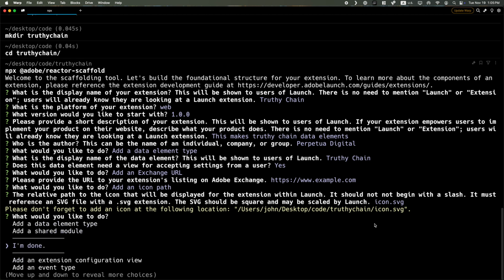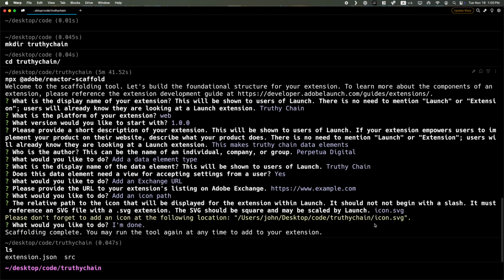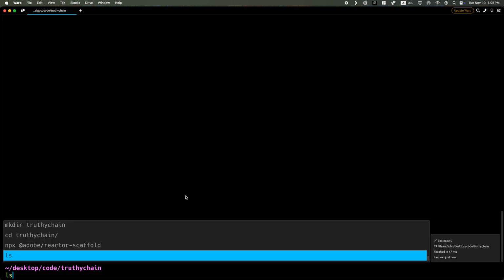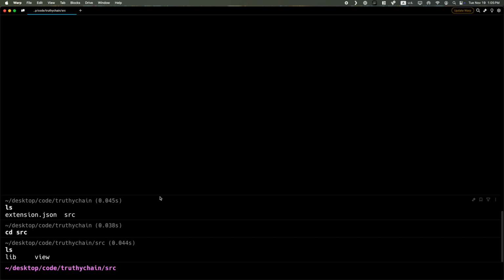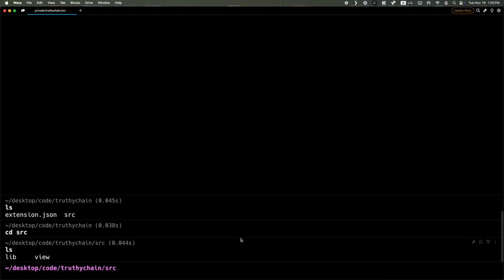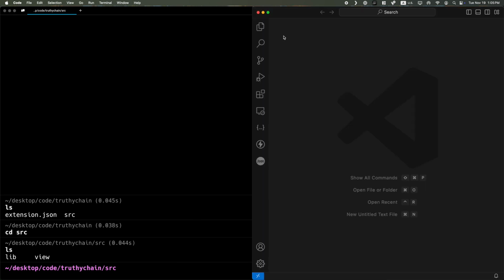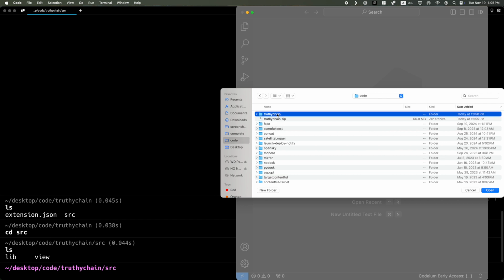Yeah, I'm going to say I'm done. And now if I list everything in this folder, let's clear this out. ls, that's not much to look at. Let's look in the source folder. No. Okay. Let's open this up in VS Code so you can actually see what we're looking at here.